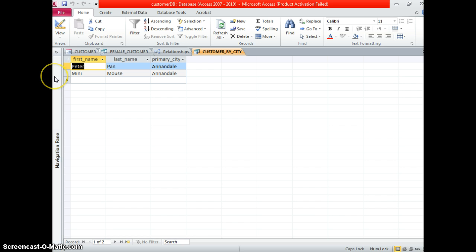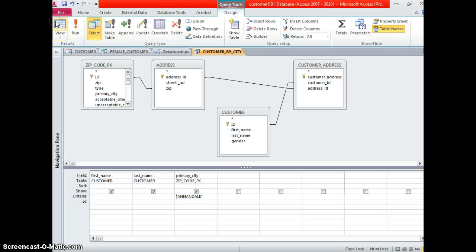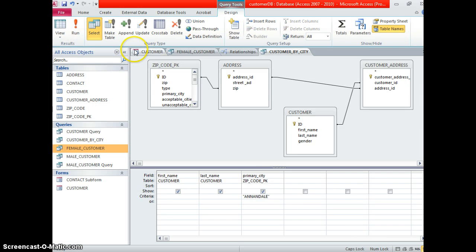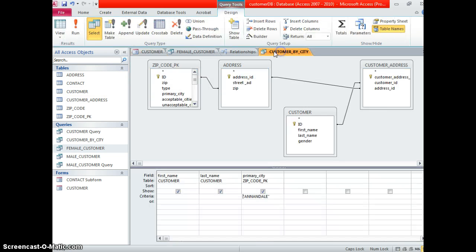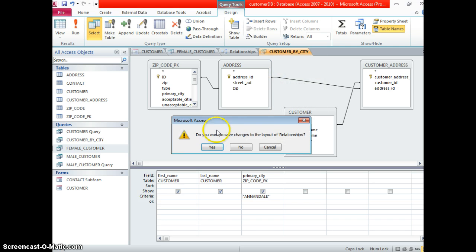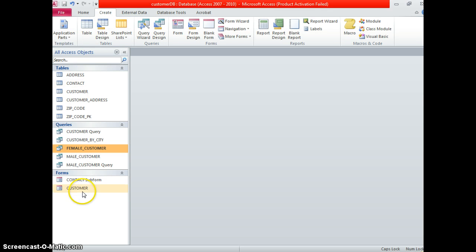Is that cool? So now your database can be used as the customer database, right? So I'm going to save this as Annandale first, and let's try to put more customers in. Of course, you need to create a form to take care of that, right? Customer and address, right?